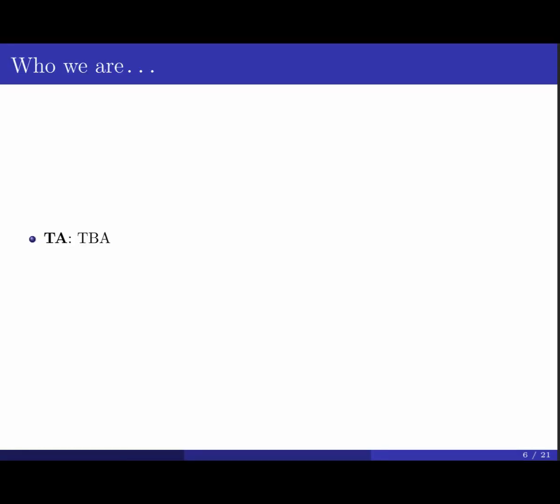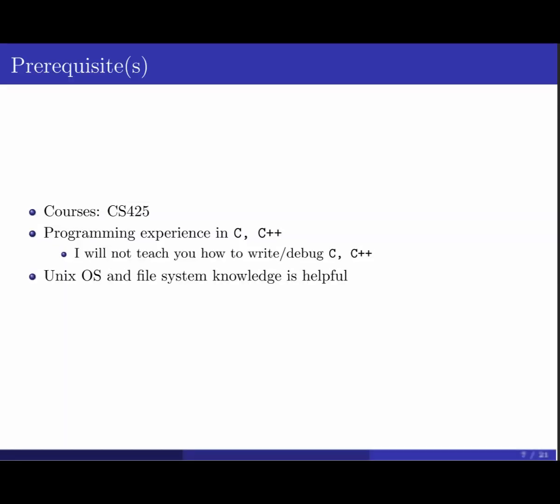TAs. I believe the department is going to assign 2 TAs in this class, not 1. So once we confirm this information, once they assign the TAs, I'm going to provide you with this information. Okay? Good.